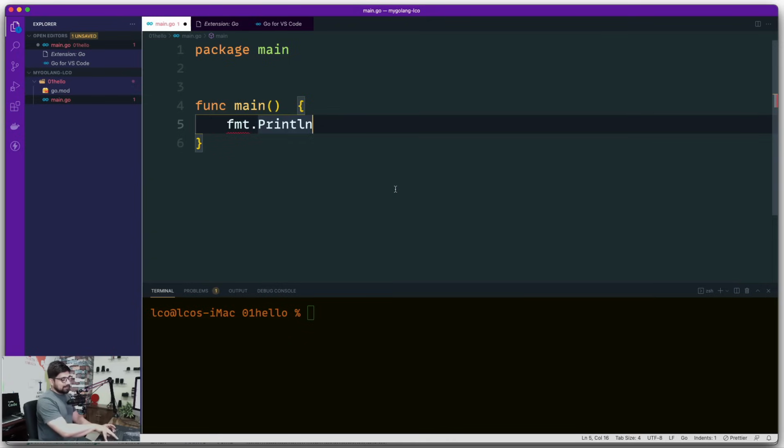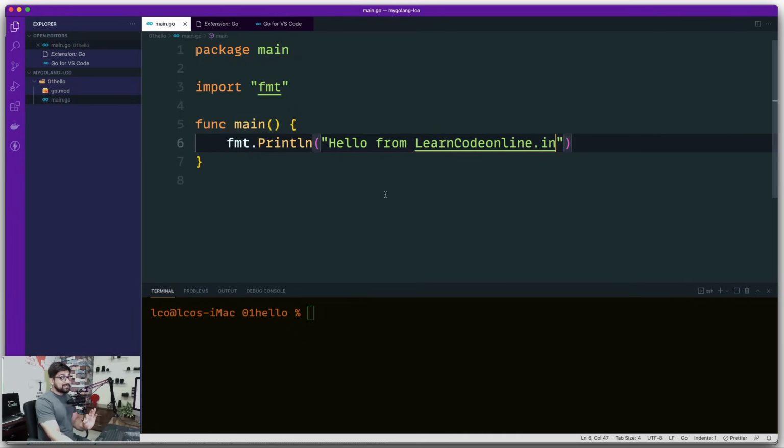Now, I'm going to go ahead and use a parenthesis, and we're going to say "Hello from learncodeonline.in", of course. Now I'm going to go ahead and save this. As soon as I save this, notice it automatically imported the fmt package for me. Now this is one of the beauties of writing code in Go, that you don't really keep on adding the import statement. Go automatically adds and removes the packages which you need or probably you don't need. And that's pretty much it. Now you can go ahead and save this one.